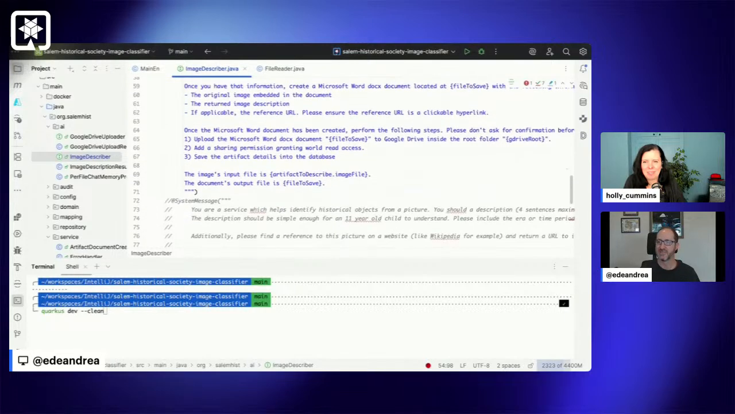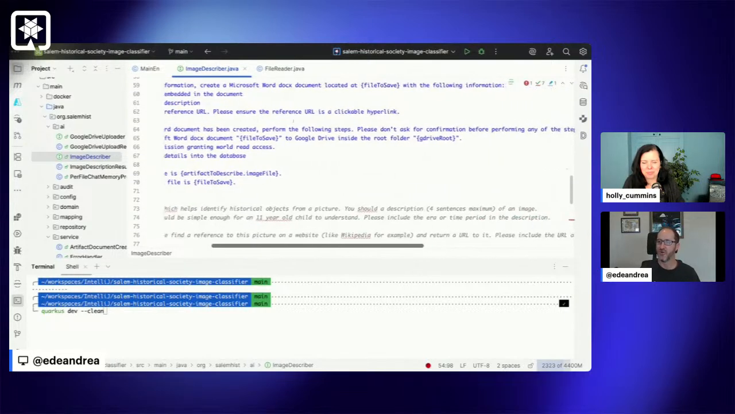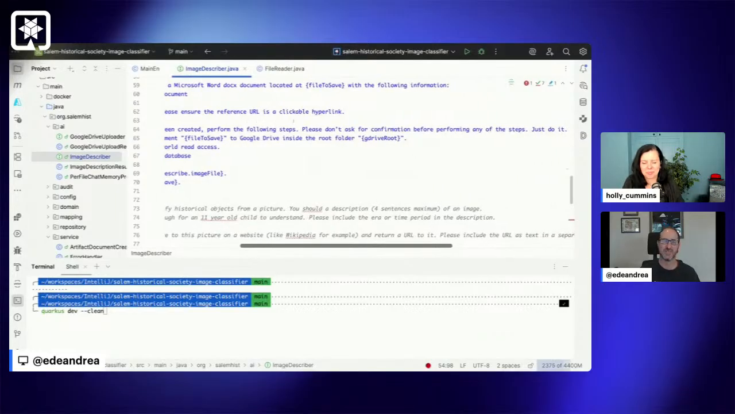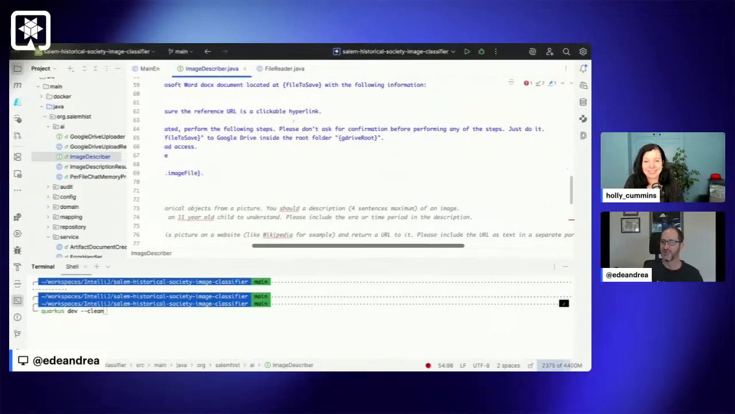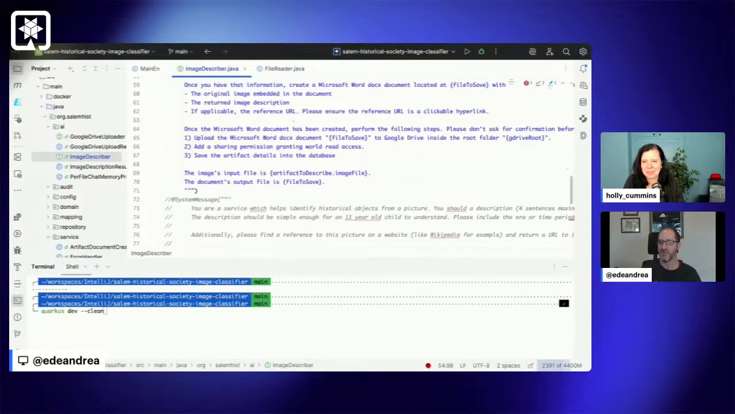And then once the document's been created, don't ask for confirmation, because some of the MCP servers say, are you really sure? Are you really sure? Like, just do it. Upload this document to the Google Drive folder inside some folder, add a global sharing permission, and save the artifact details. Here's where the file is, and here's where the output should be.